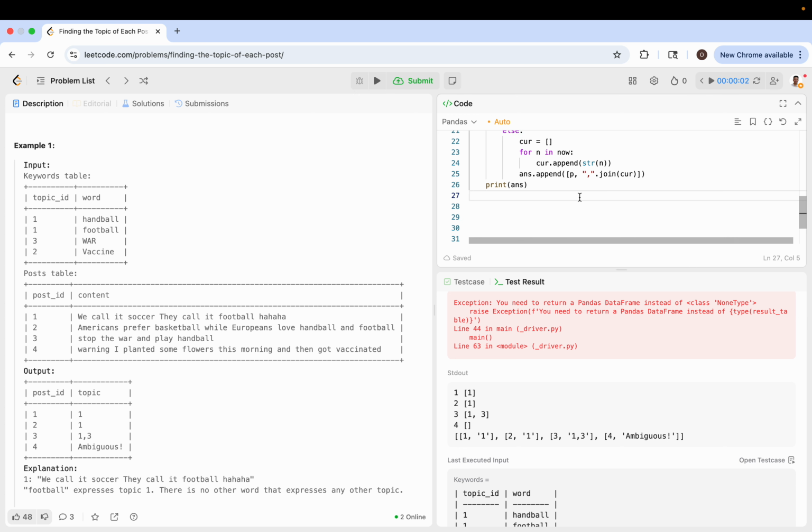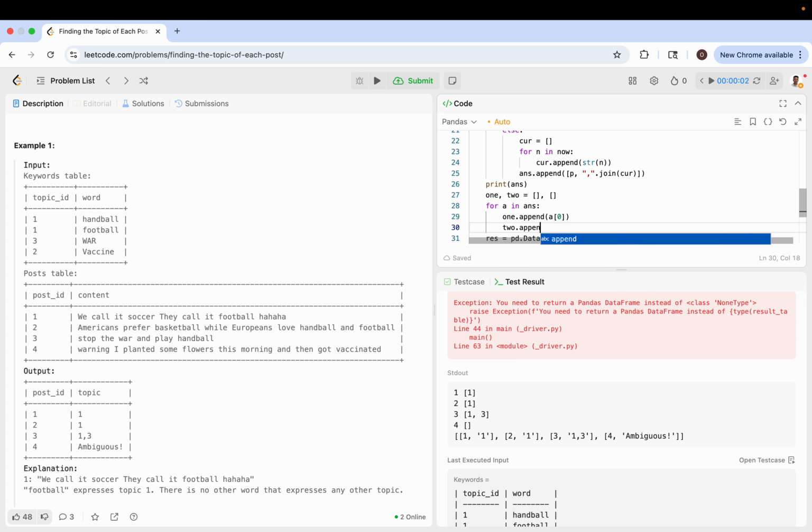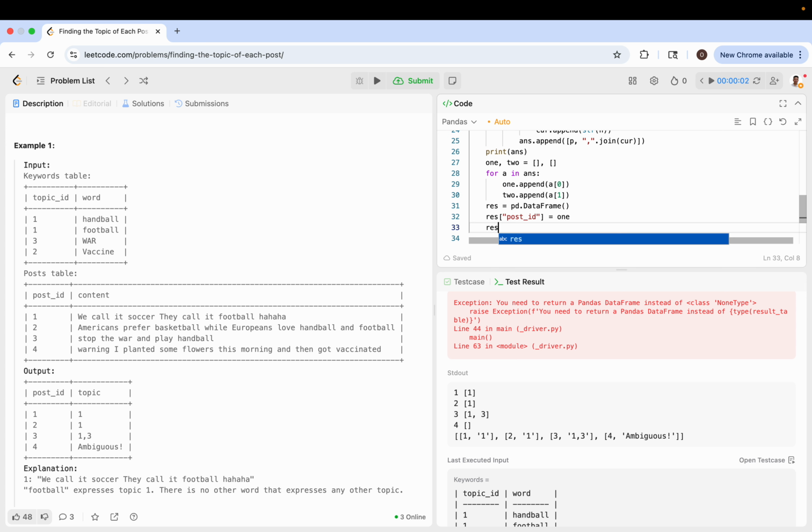So now let's go ahead and create our data frame. Put the post ID, create 2 arrays for both columns, standard stuff. Set the post ID equal to the first column and the topic equal to the second column, and then just return the data frame. So let's run this.